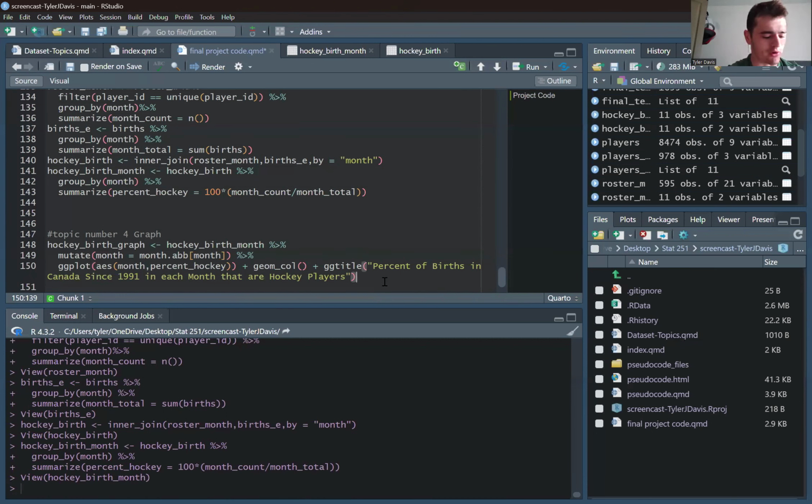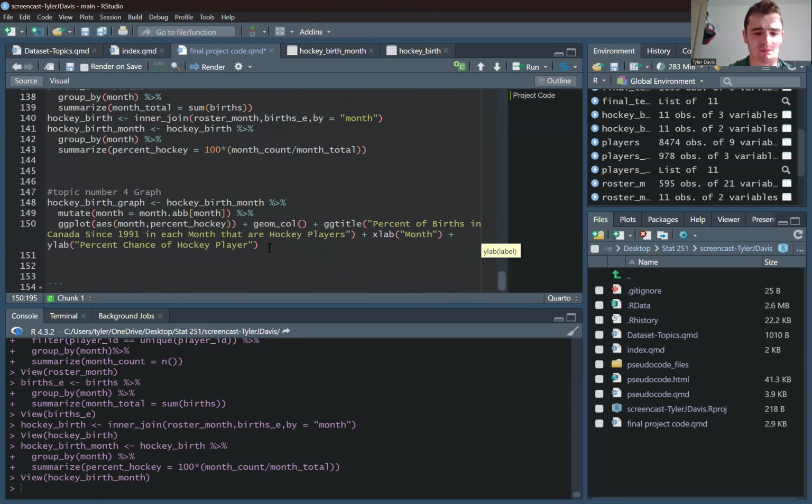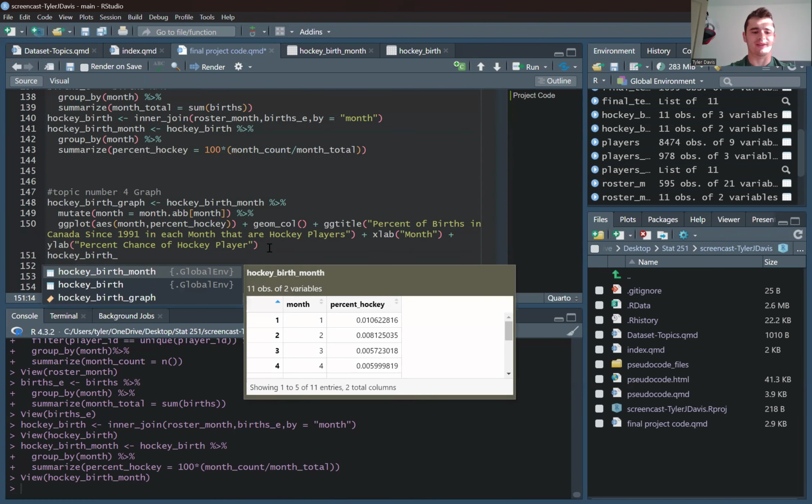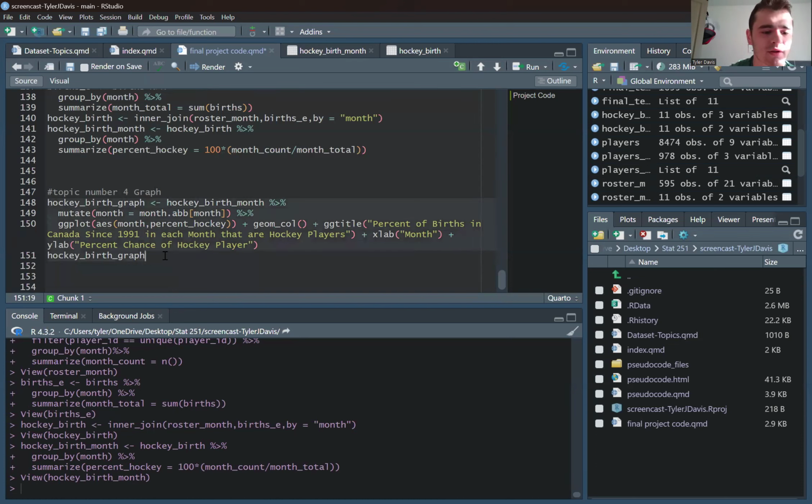And then, of course, we're going to want to make our X labels and our Y labels. X lab, I did this. This label is going to be month. Y label is going to be percent chance of hockey player. That's what this is really going to tell us here. So then let's go ahead and run this. Actually, before I run this, I'm just going to type this out so we actually get something that prints out so we can look at it.